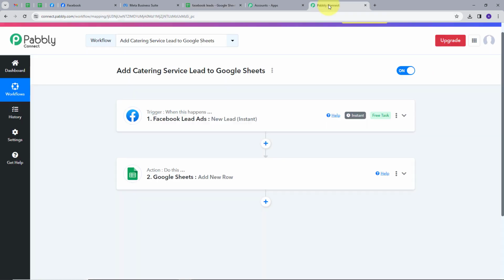Now let's go back to Pabbly Connect and let's summarize what we did here. First we have set up our trigger, and our trigger application was Facebook lead ads, and our trigger event was new lead instant. Then we have set up our action, and our action application was Google Sheets, and our action event was add new row. So this is how I have successfully created my workflow, and you can also create this workflow by following all the steps that I did in my workflow, and I will also put the link of my workflow in the description so you can check it out from there.